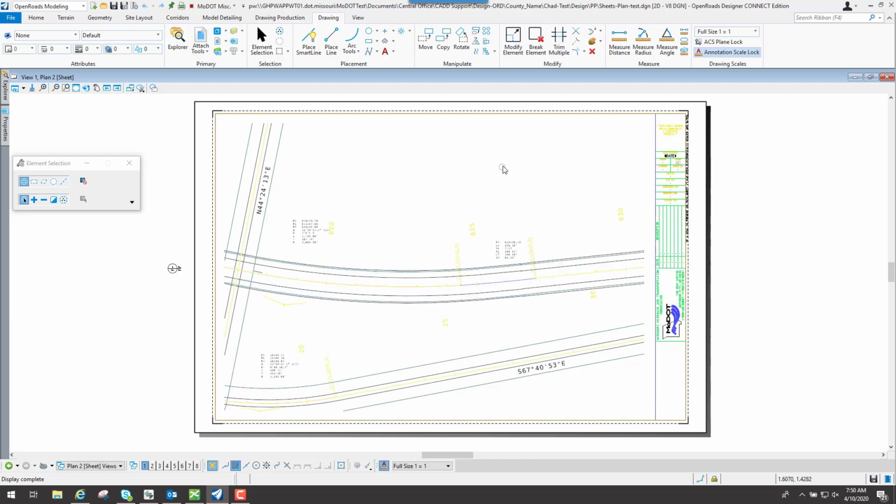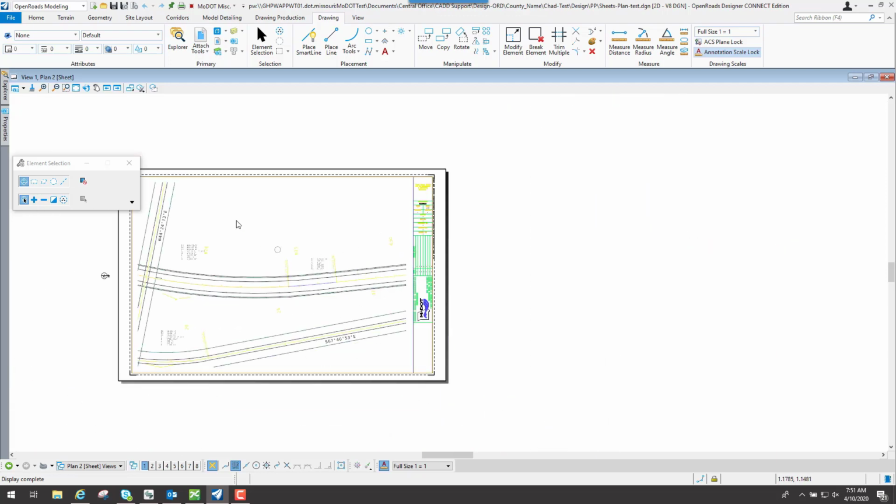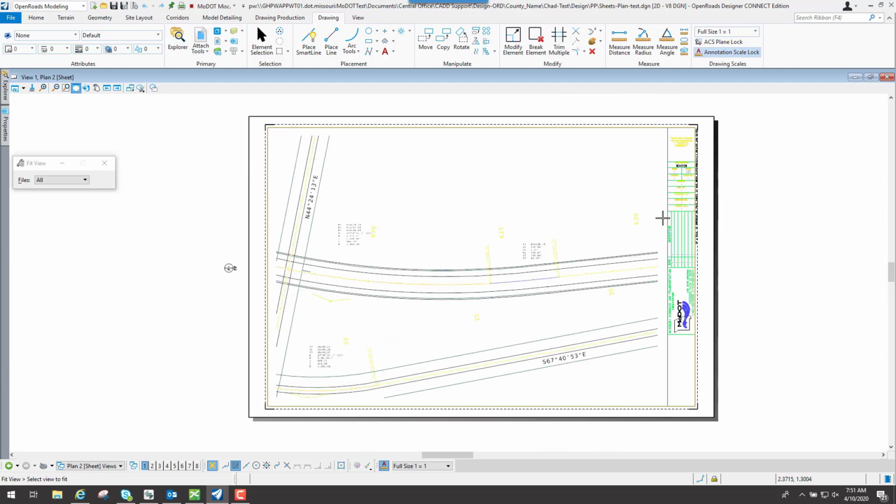The only thing that you would really need to do inside of your sheet model is to add your title block information, which we'll talk about in a separate video. But that should be the only thing that you need to add inside this sheet. You should not have to add any geometry or any text, dimensions, or whatever inside of here, and it will not be supported also. So that's how to cut full plan sheets in ORD.